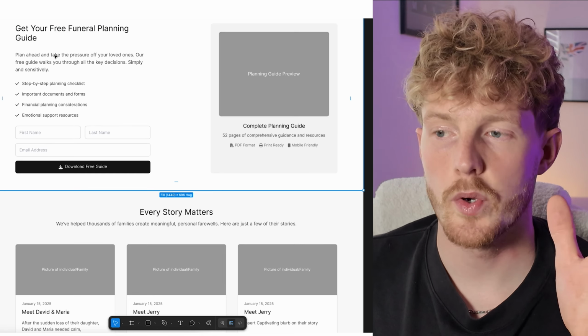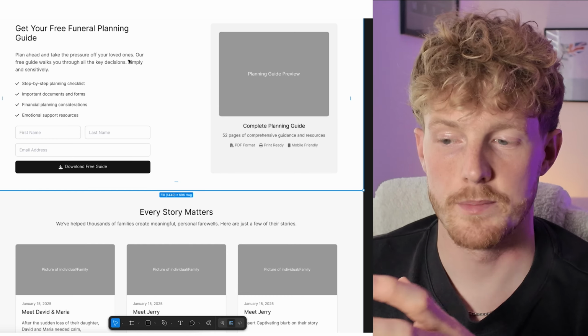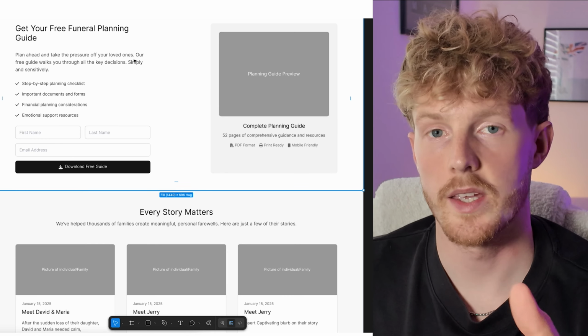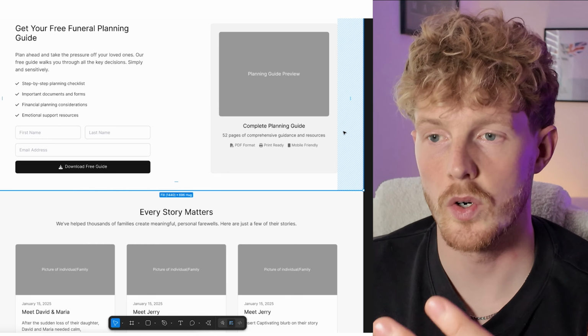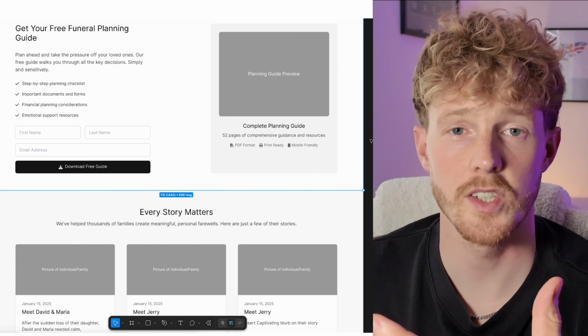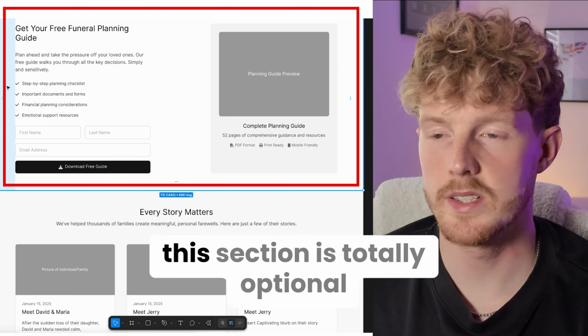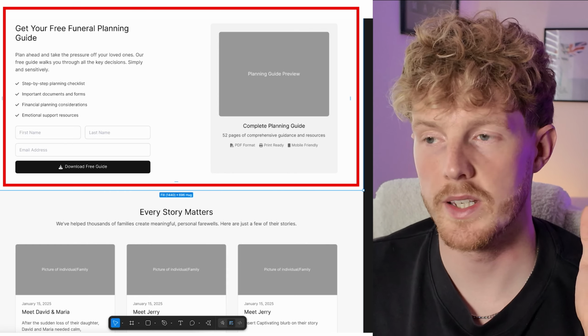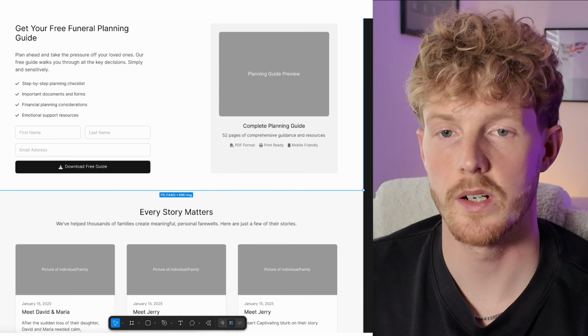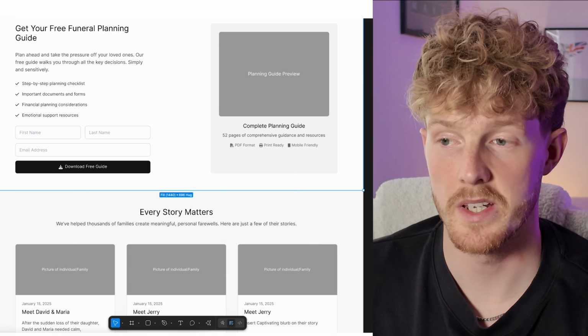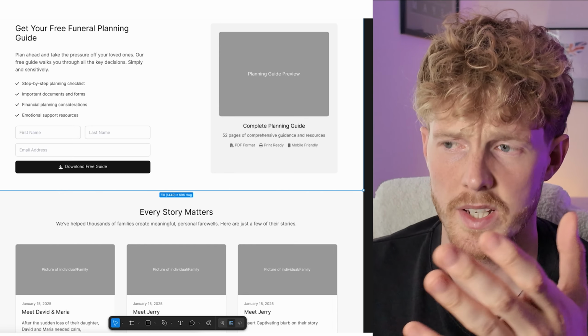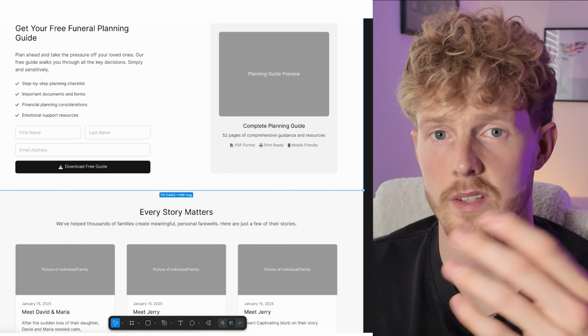You would have seen throughout the page that we've got a CTA about getting your free guide. Well, here is the section on getting a free guide. This is essentially our lead magnet section. This section is totally optional, but it gives people a helpful free guide in exchange for their name and email. And this doesn't just apply to funeral directors, this can apply to anything.